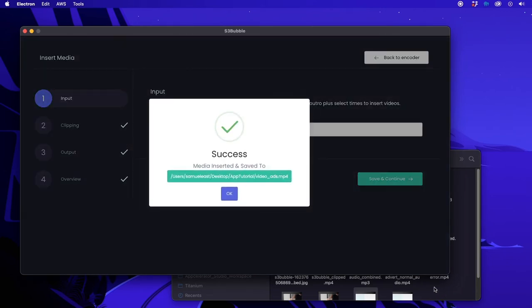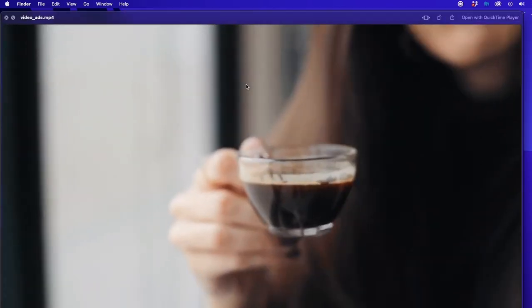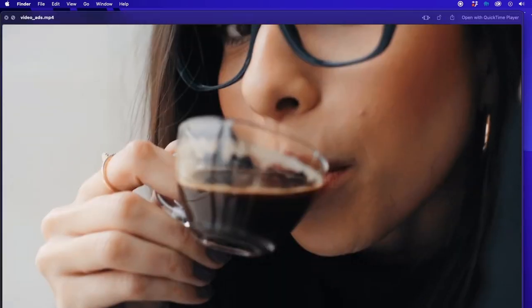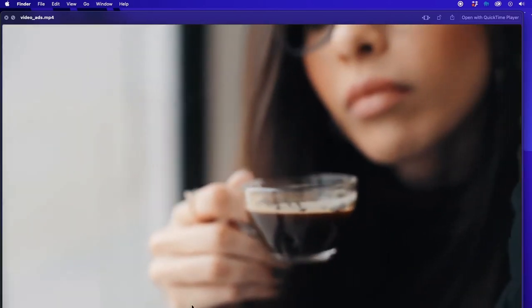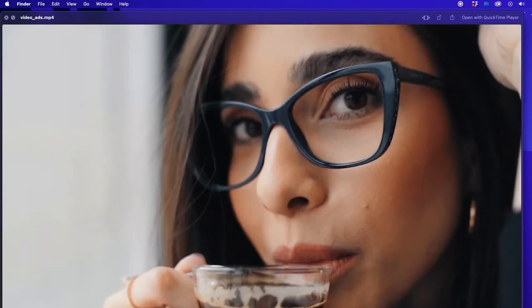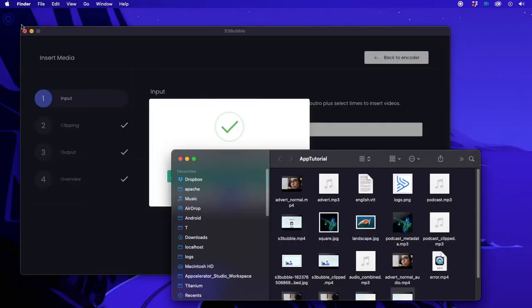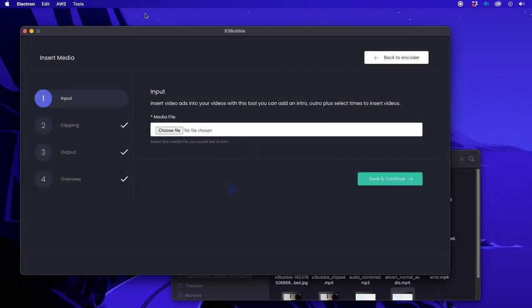Okay, great. So as you can see, that's encoded and combined our video. So we can take a look now. So we've got the advert, and then struggle with development, advert again, all-in-one solution, advert again, and then we put the advert at the end. Okay, so that's how we put the advert throughout the media piece.